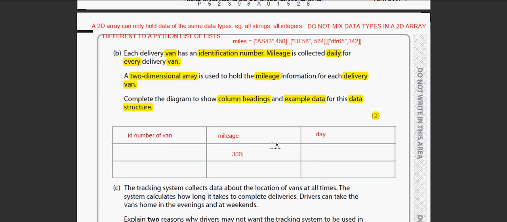If that's an integer, that means the day would be an integer too, between 0 and 7 maybe for the day of the week, and the ID number of the van would be an integer. So I'm going to have van number 12, van number 45, and that's going to be on day 2. Somewhere within the program, that information would need to be collected and collated. The important thing is that the data types are the same.